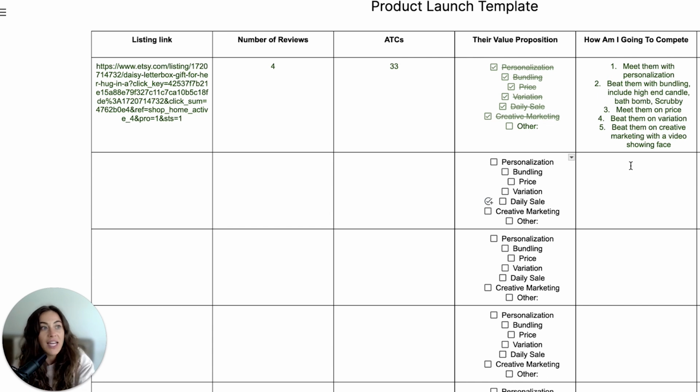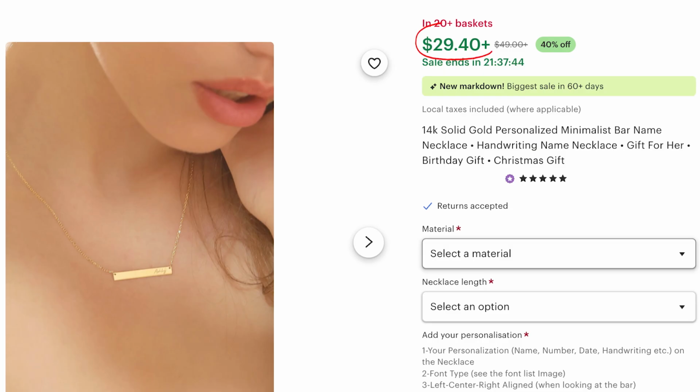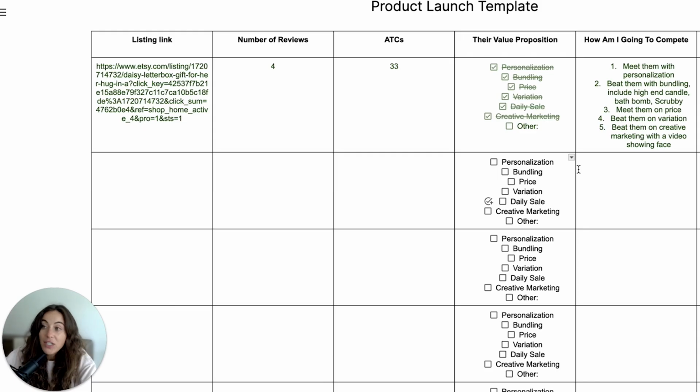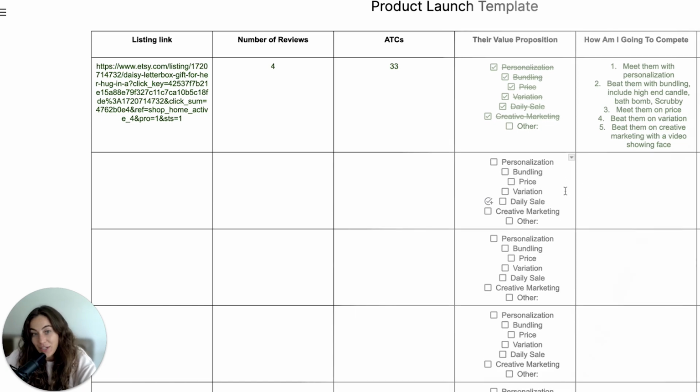So it's kind of like, and I always go back to the jewelry example, if two people are selling necklaces, but one person's selling a necklace at $30 and you're selling it at $150, well, what's the justification for the $150? Well, if the justification is that it's solid gold or better quality, then there you go.